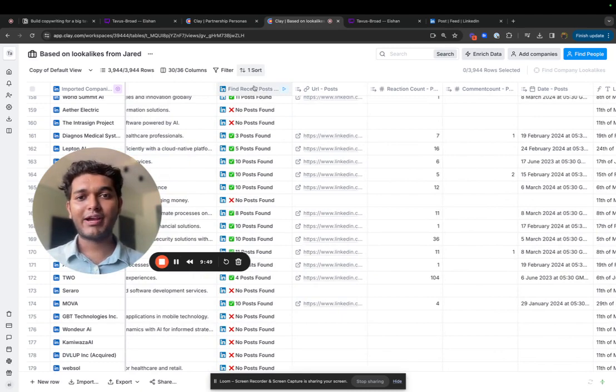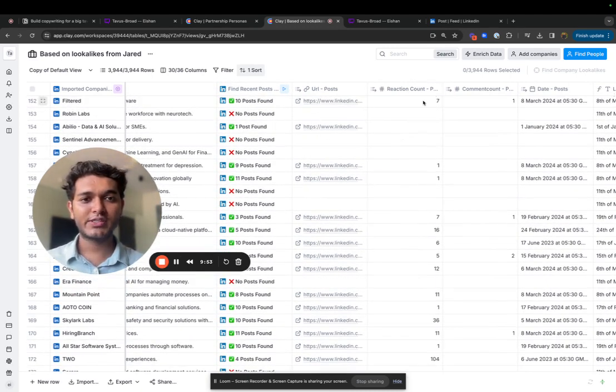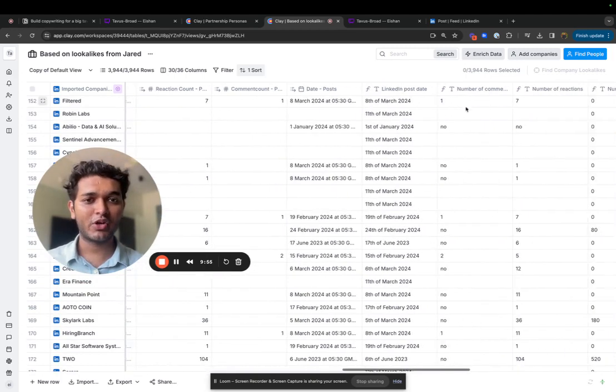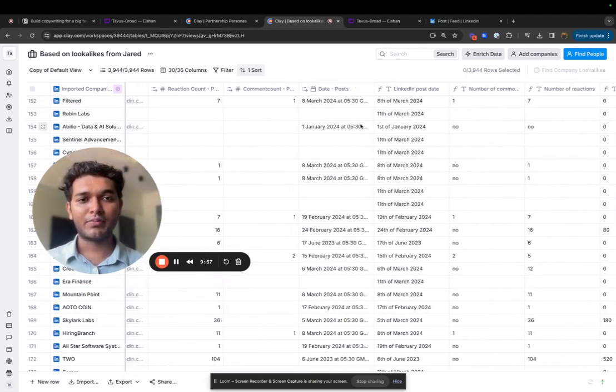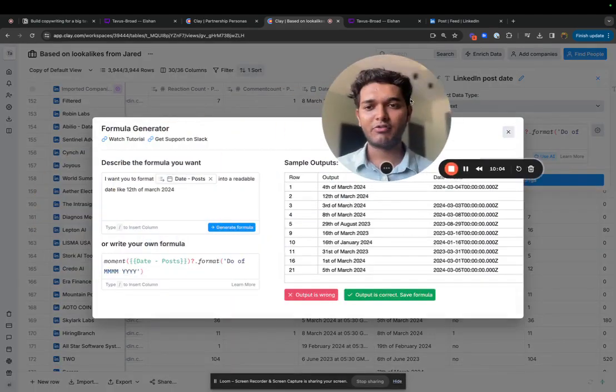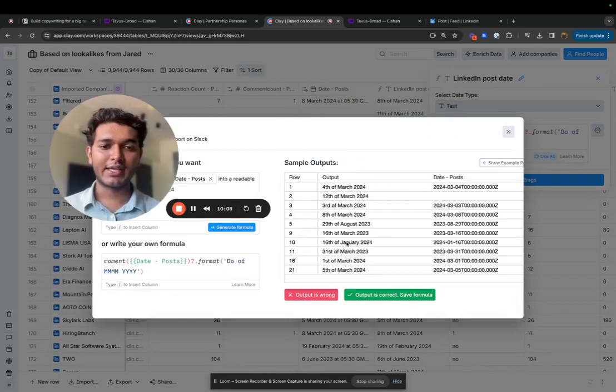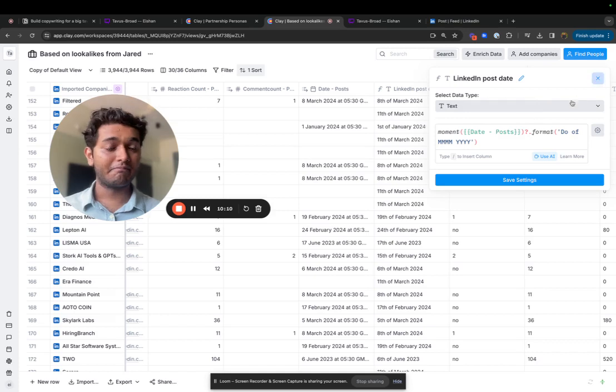Then we're finding their most recent posts. We're looking at what their post was, the number of reactions it got, the number of comments it got, and then the date of the post. Then we're using a formula to put it into a readable format. I wanted to format date of post into a readable date like 12th of March 2024, and then it does that. This is great.